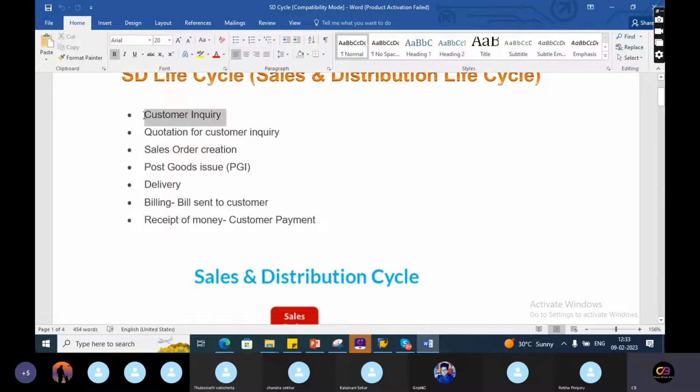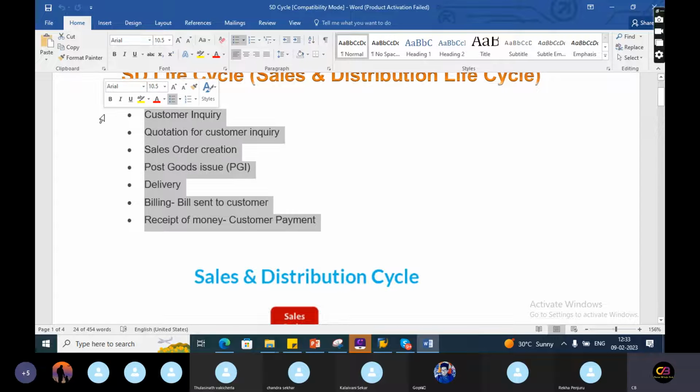Initially the customer makes an inquiry, then quotation, then sales order, then post goods issue, then delivery, then billing is sent to the customer, then receipt of money. This is the process of the SD cycle. You can explain the same to the interviewer.